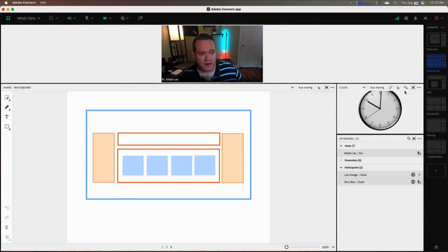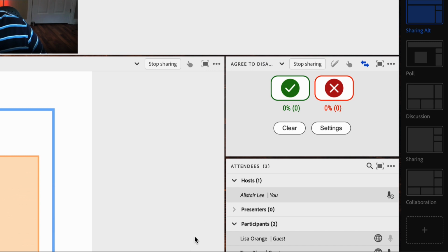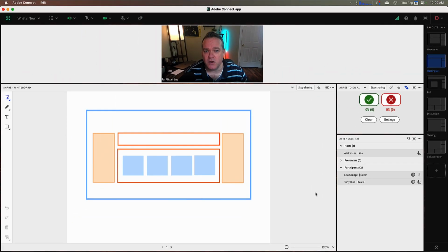Can do the same thing with my clock over here. Go from showing my clock to a different type of content in the share pod. This works with the share pod, polls, notes, as well as other pods in Adobe Connect. It's a fast way to go from one piece of content to another.